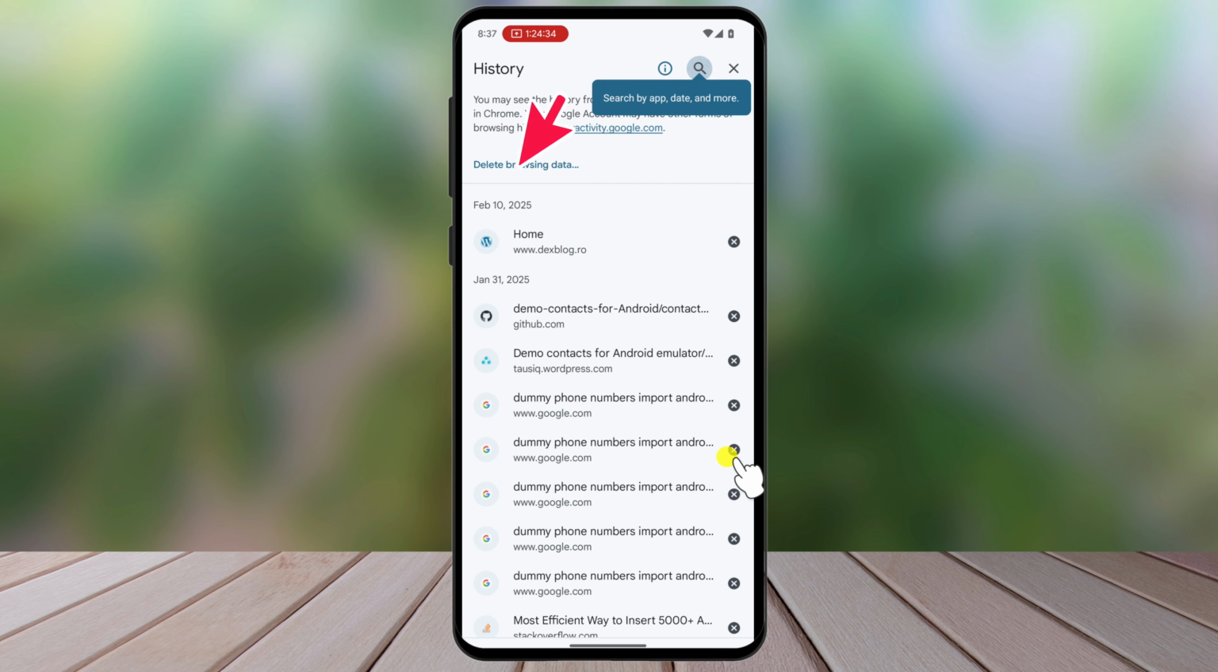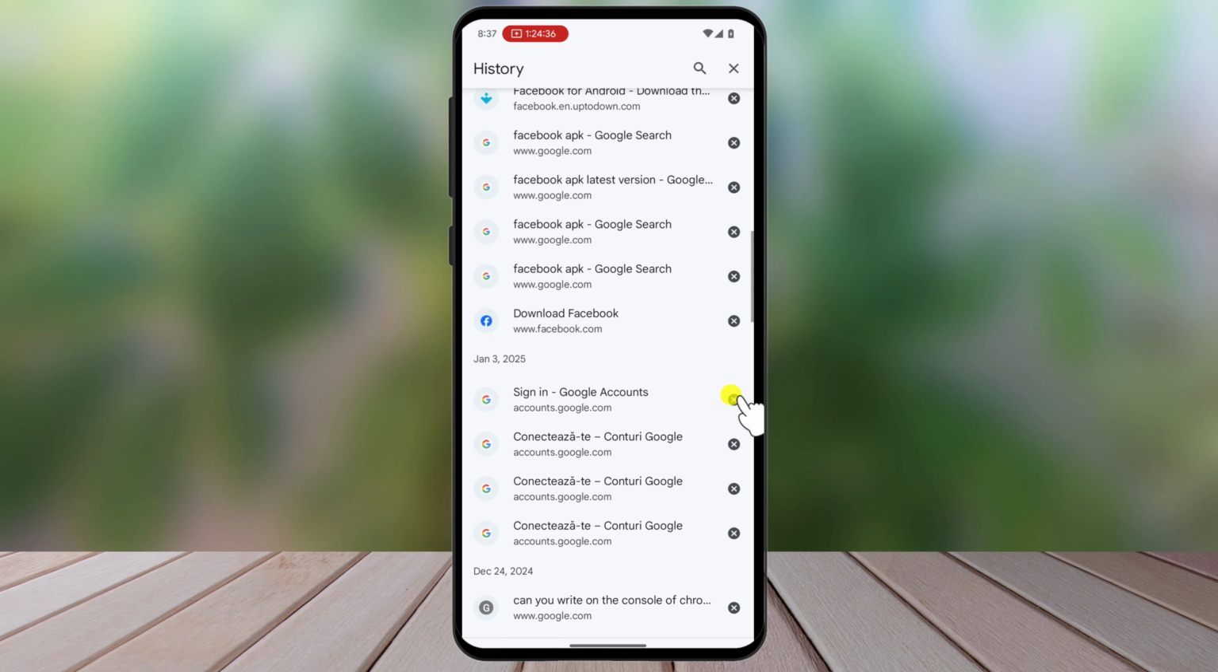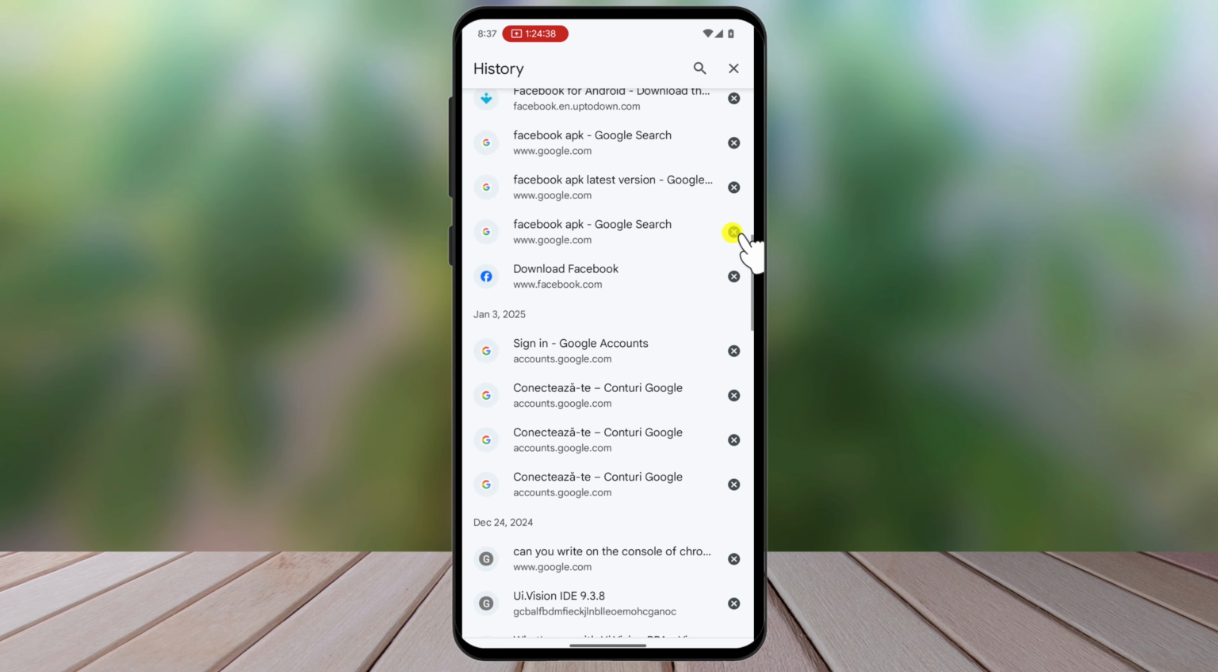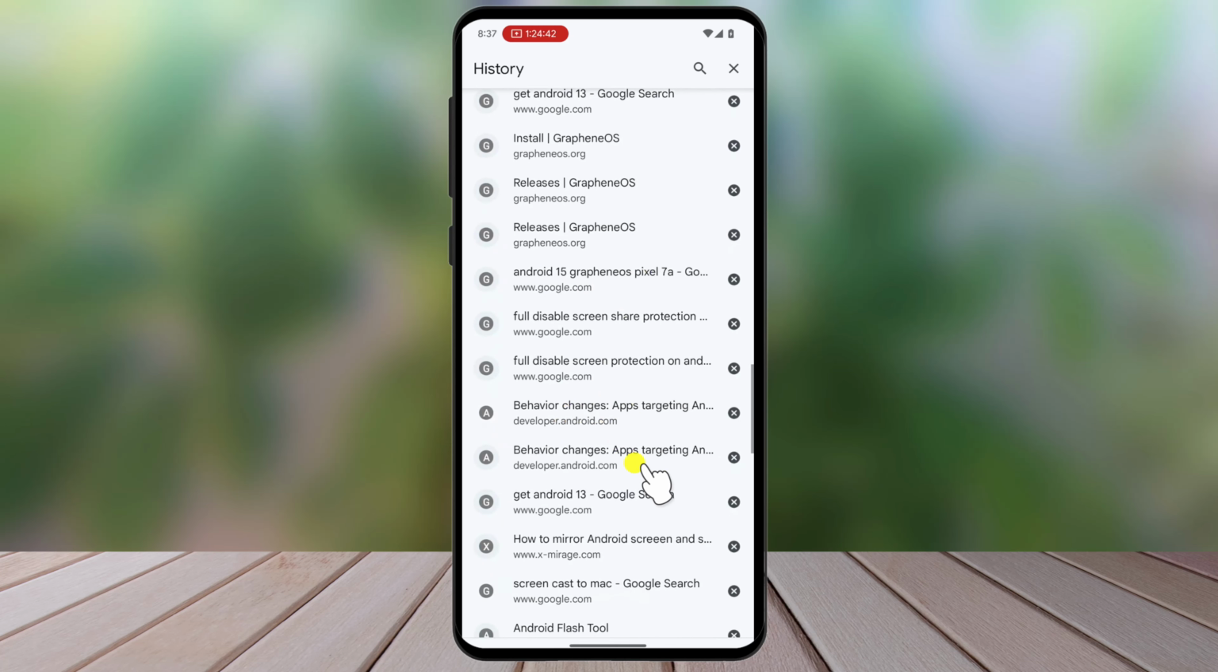Also, you can tap Clear Browsing Data, then select Browsing History and Cached Images and Files if you want to remove stored data. You can choose to delete history from the last hour, last 24 hours, last 7 days, or all time, depending on your needs.